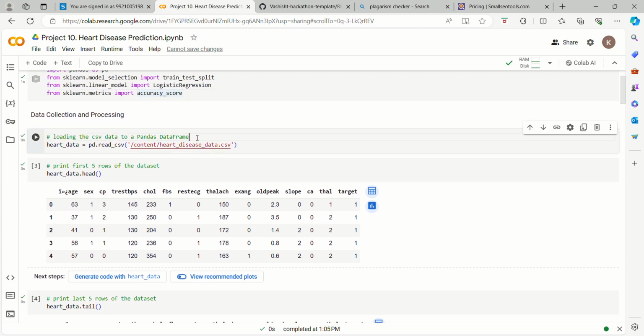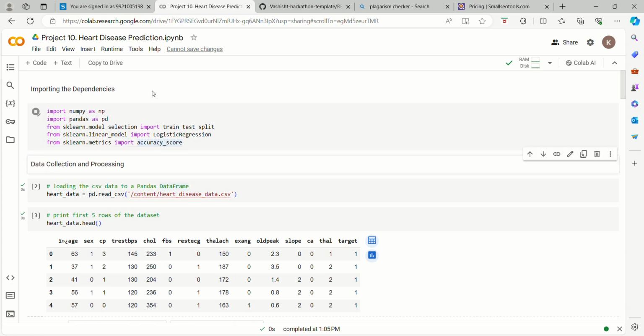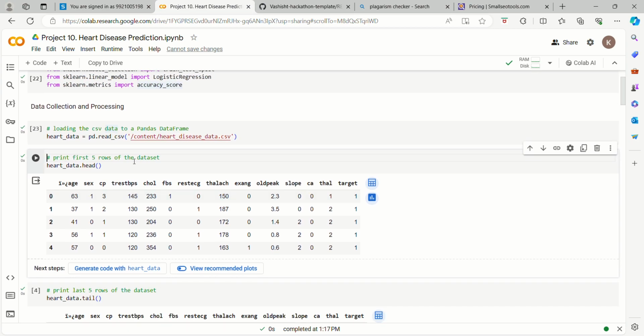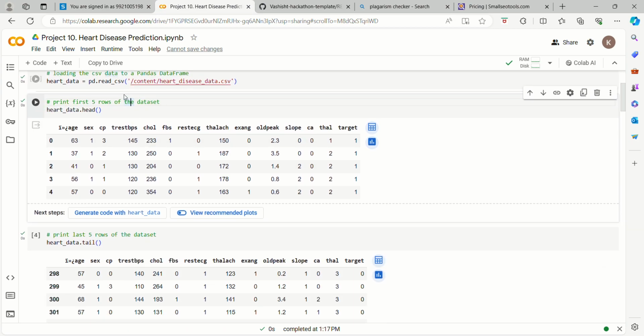Next we have to load the data. First of all, just wait for a minute, I will run this. Next we have to load the data. This is heart data from heart disease data.csv. We are loading the data.